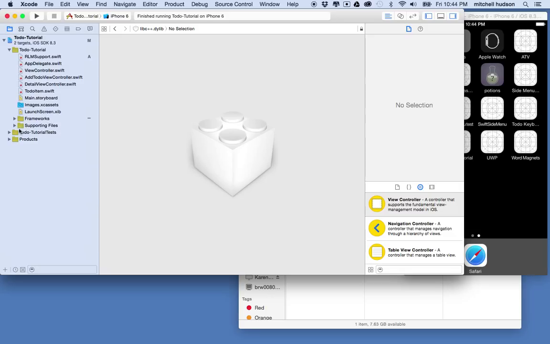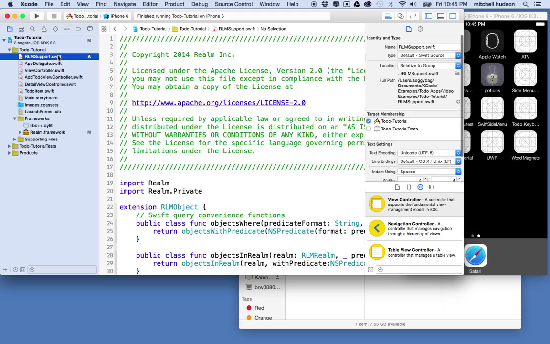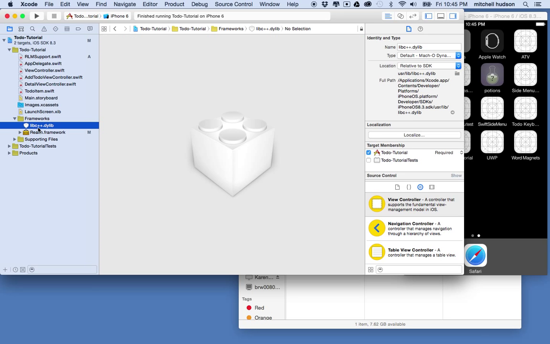We've got to first download and import the Realm framework, import the RLMSupport.swift file, and then also import the libc++.dylib. And then we're ready to start.